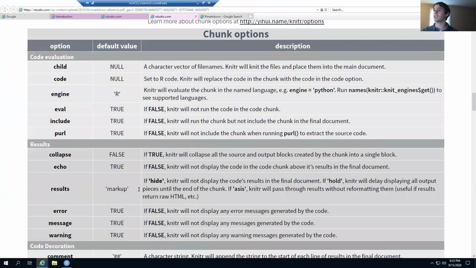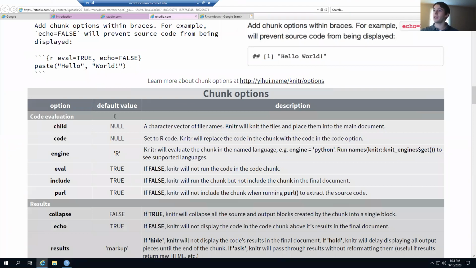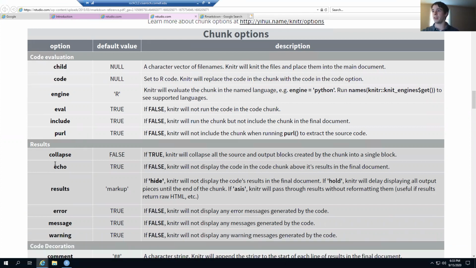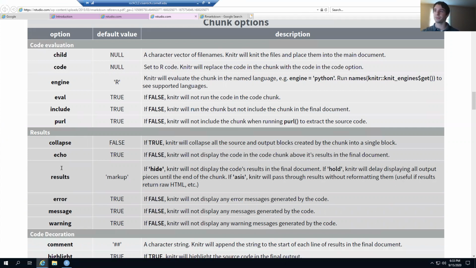And this is why I like this documentation a lot, because at the very bottom, it shows all of the possible chunk options. These options would alter your output, is exactly what they do. Right here, the echo option, echo equals false, will make it so, we saw that in the example, that the code will not be included in the output. It'll just be the output.